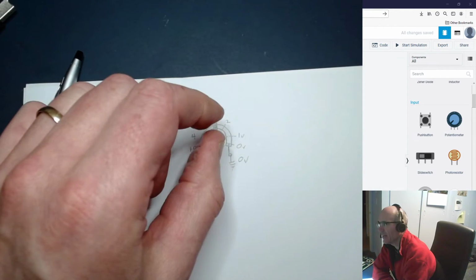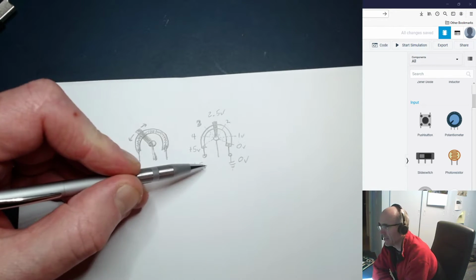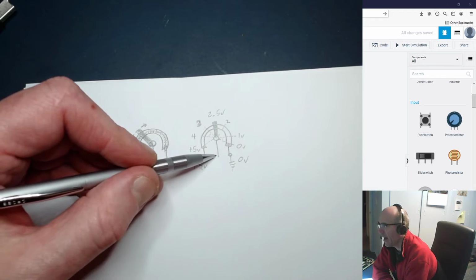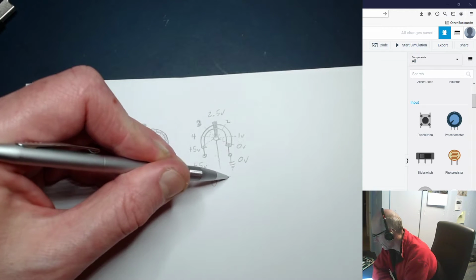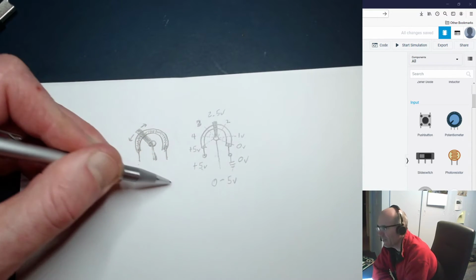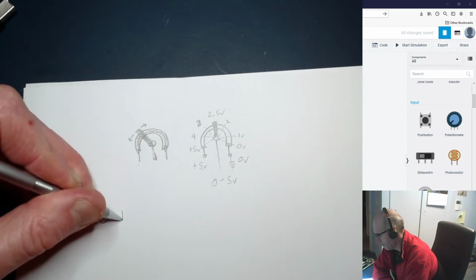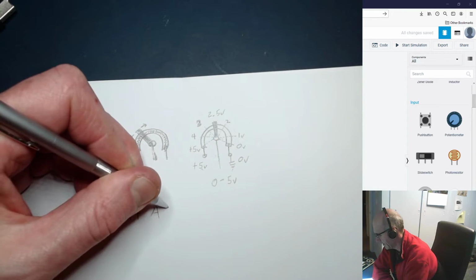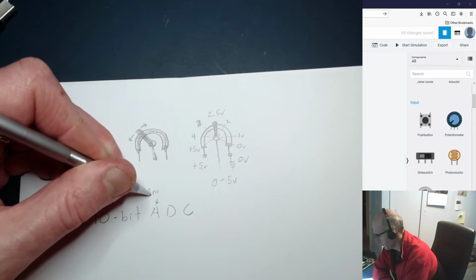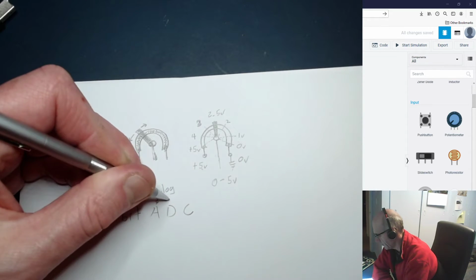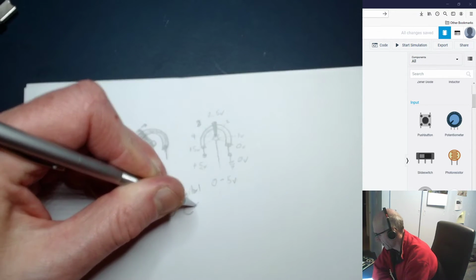So your potentiometer, as you sweep it back and forth, if you've got it hooked up with one side at plus 5 and the other side at 0, can give you a varying voltage output. This voltage is going to be somewhere between 0 to 5 volts. And that's going to go back to our Arduino, and that's going to go to the 10-bit ADC, or analog to digital converter.